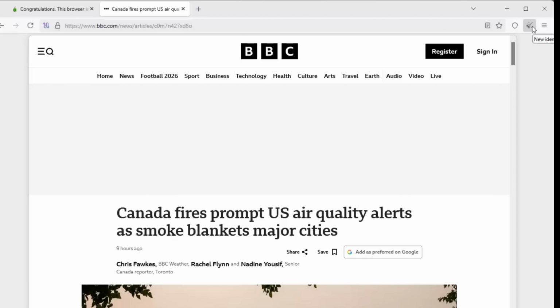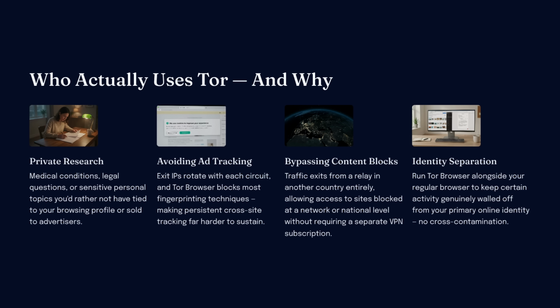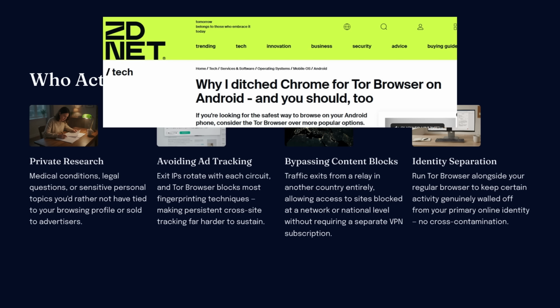So when might a normal person actually want to use this? Well, there's lots of reasons, really. Private research, if you're looking into something sensitive, something like a medical condition, a legal situation, any topic you'd simply rather not follow you around in targeted advertising, Tor keeps that search entirely out of your profile.